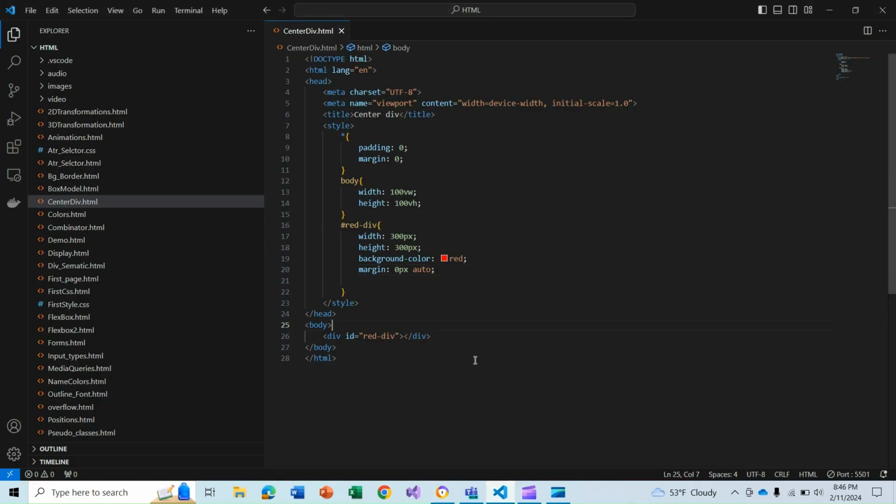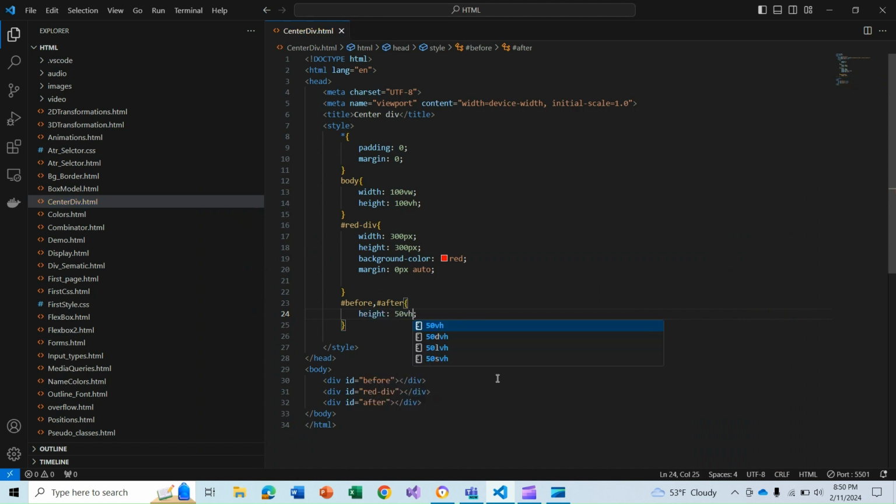And to center this div also vertically, I'll add one div before and one after red div. So before div, before and after. In style, I will select before and after divs, before and after. And I will set height of those divs to 50 viewport height.